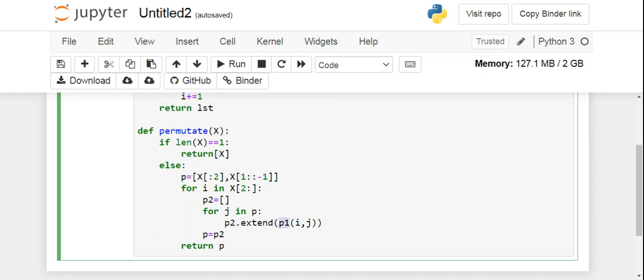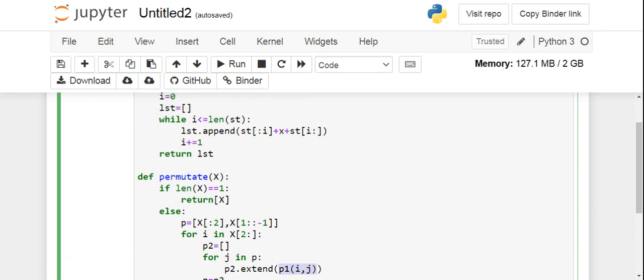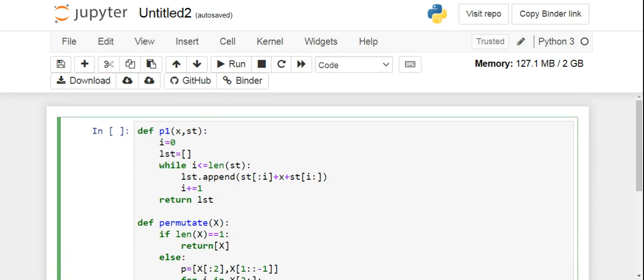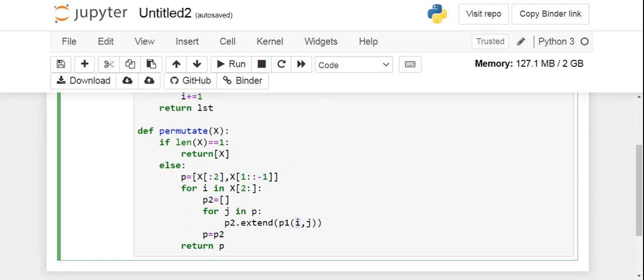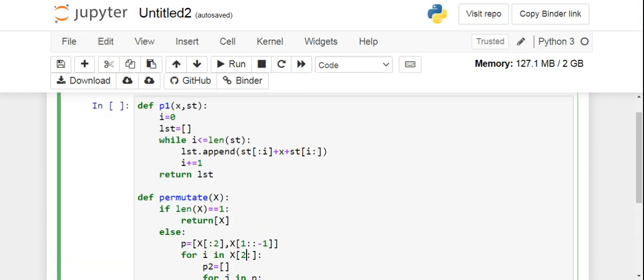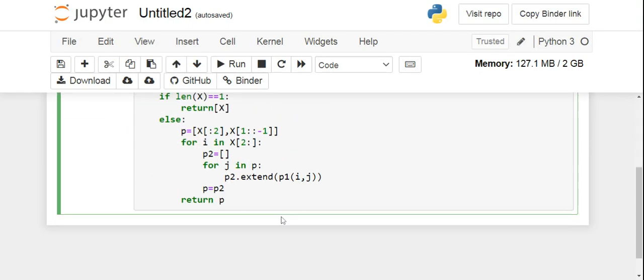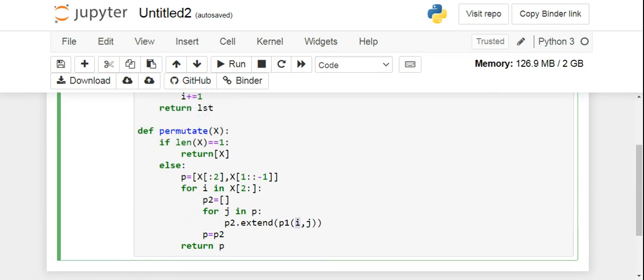Okay, now p1 i comma j. Now I'm calling this function. Now i means this character. Now the x is the character here. So i is the formal parameter. Okay, what's this called? I forgot all definitions. Is it formal parameter? Anyway, so i is the argument I have entered, and j is another argument. That is, j is the element of this p list. All right, so I've entered it.